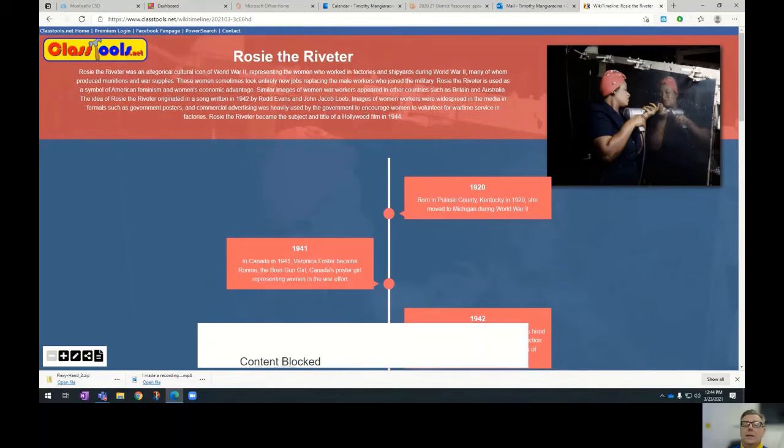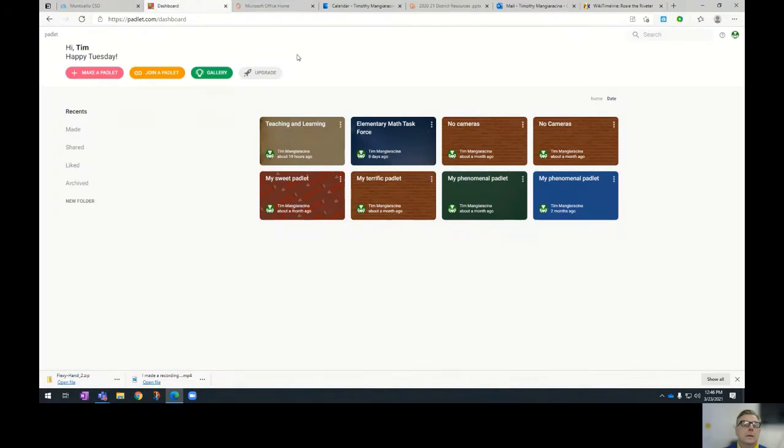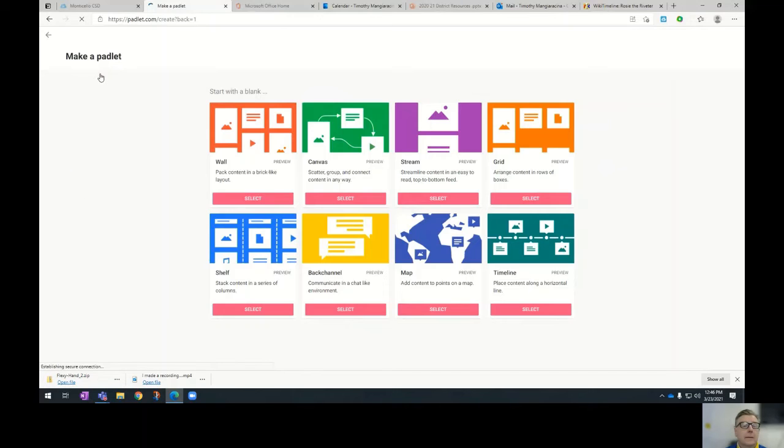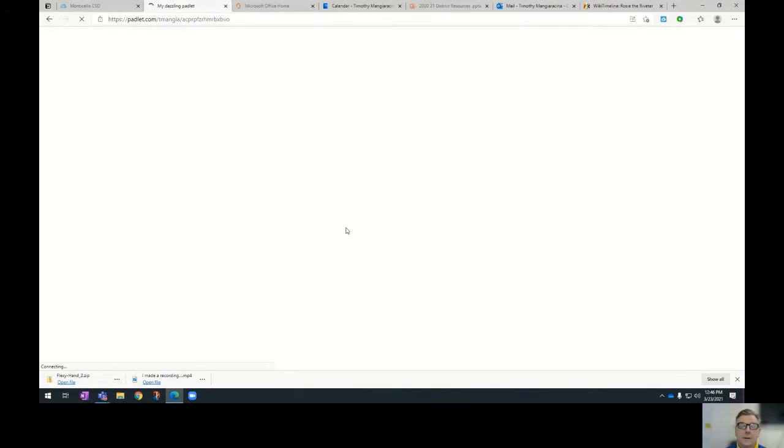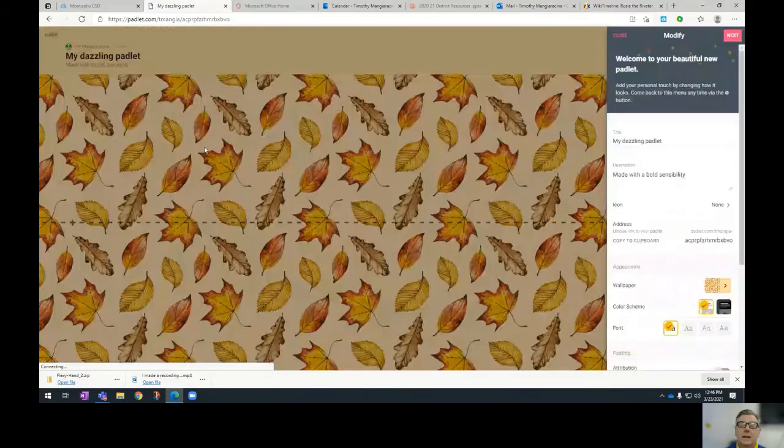Wikipedia timeline creator. Hi, so I'm in Padlet, and I'm going to click make a new Padlet. My options have just doubled over the last few weeks. One of my options is to make a timeline. So if I click select, oh, it made a nice timeline with leaves.